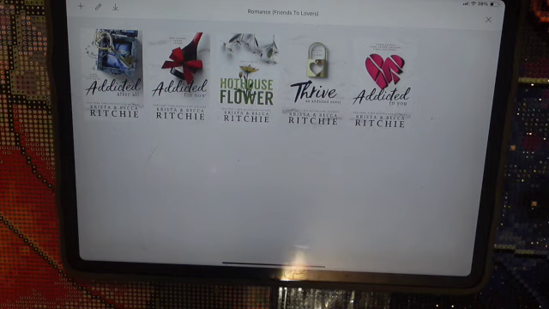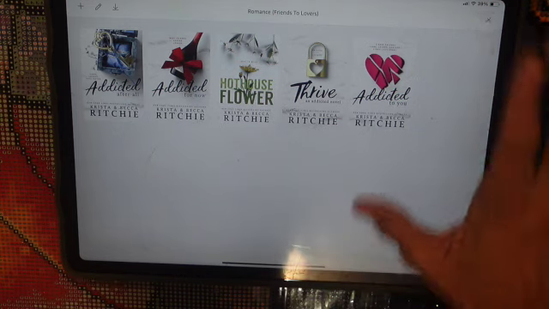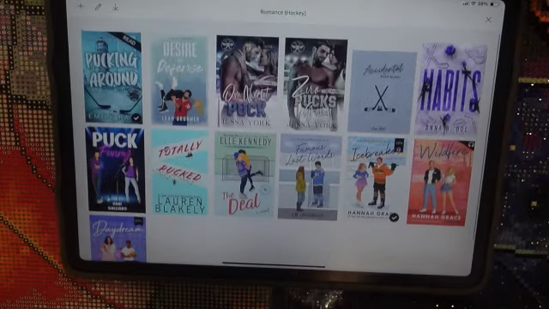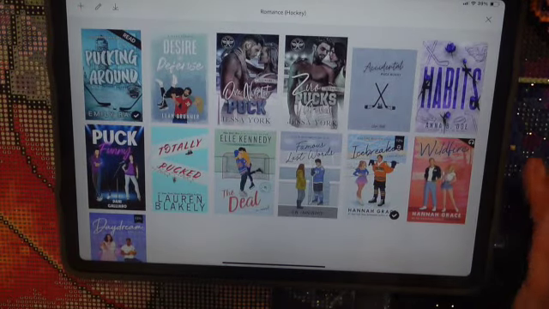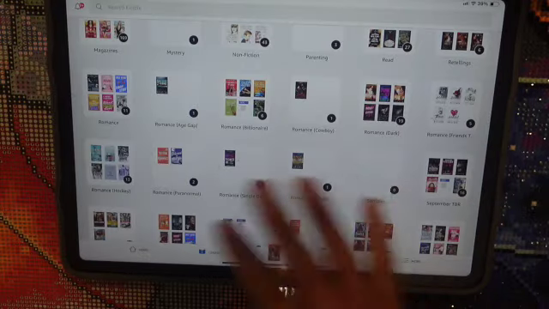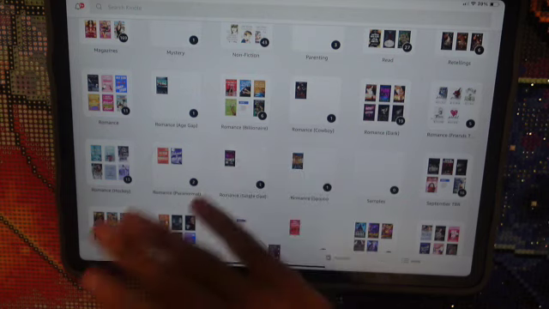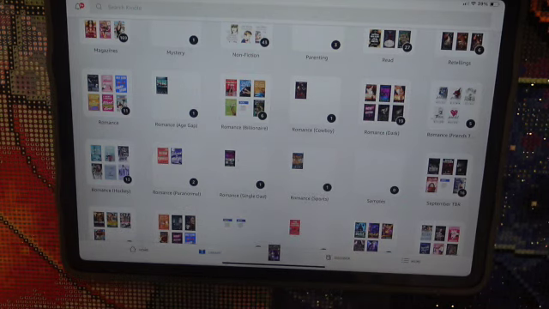So there's that. So that's why that's there. So those are the addicted books. Then we have a good healthy collection of hockey romance, which got its own thing. I also have a sports romance collection, which is for every other sport, but hockey romance has been a huge kick for me this year, so it got its own collection.